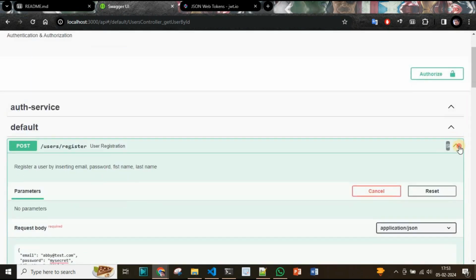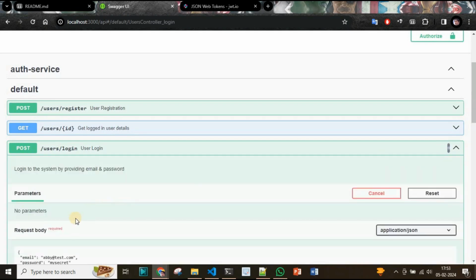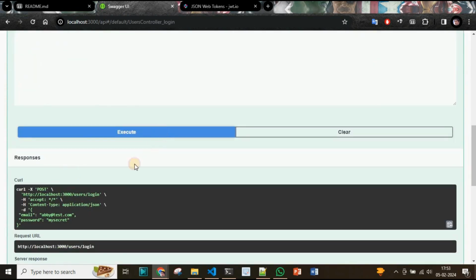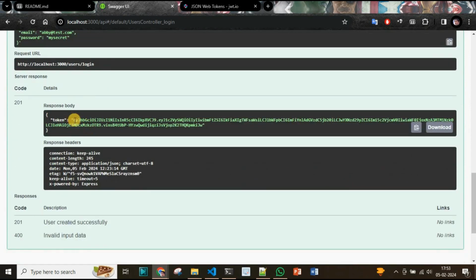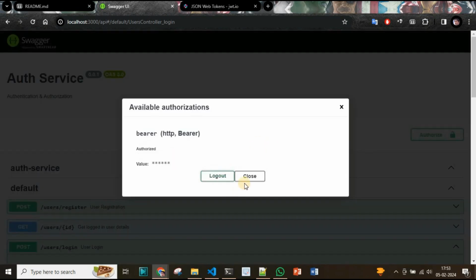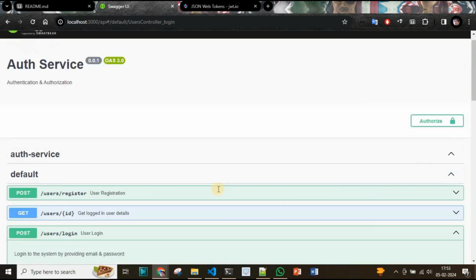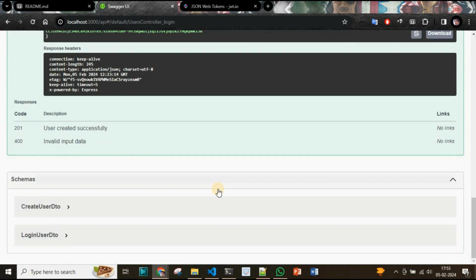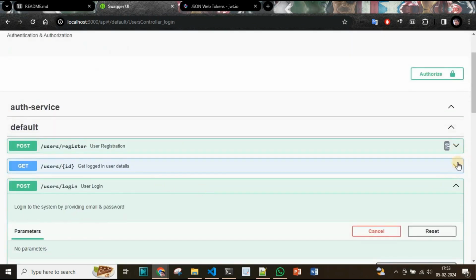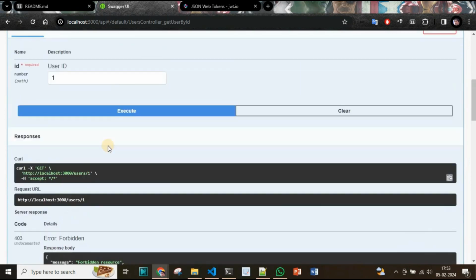So by login, we have to provide the token in the header. So I will make the login with this. For the login, we have the token now. Now I will copy the token and I will authorize here. So it is authorized now. Now if I request the same, get user by ID, and execute, it's not appending here.